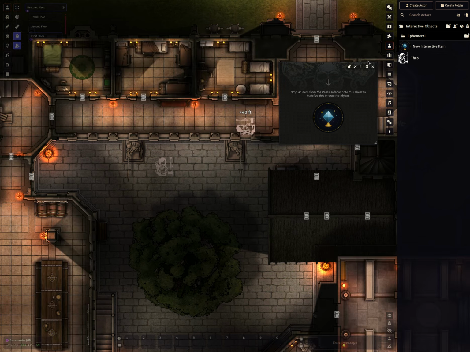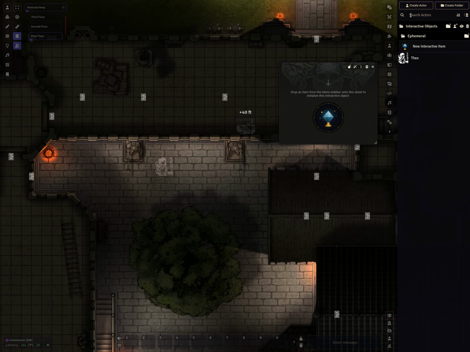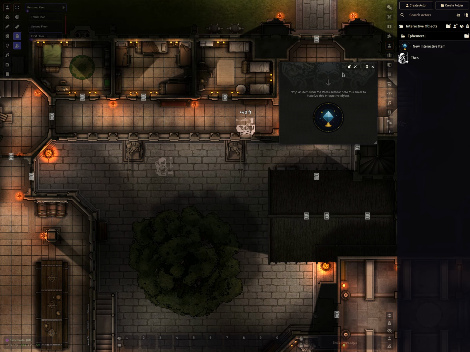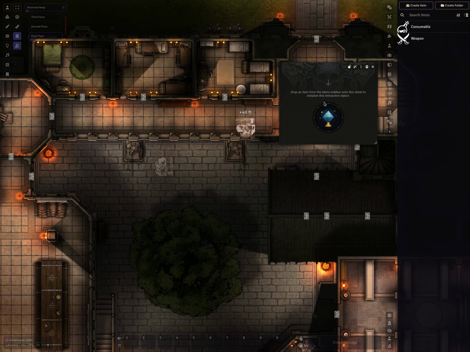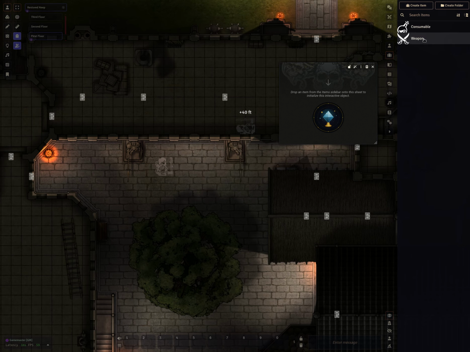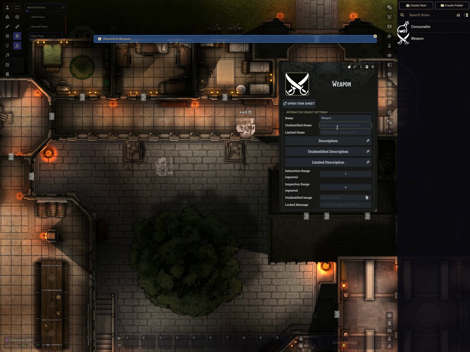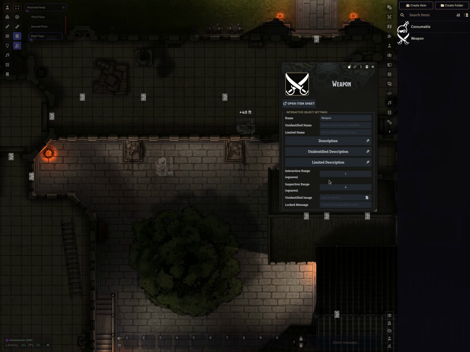When you create an item from the Actors menu, if you create a normal item versus a container item, you'll get this config. These items need to be based on actual items. So in this case, if we wanted a weapon item, then we would just take our weapon item and drag it onto that config. And then we get the interactive actor config.